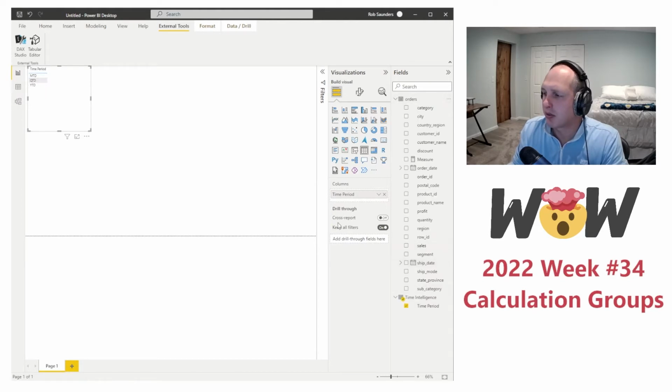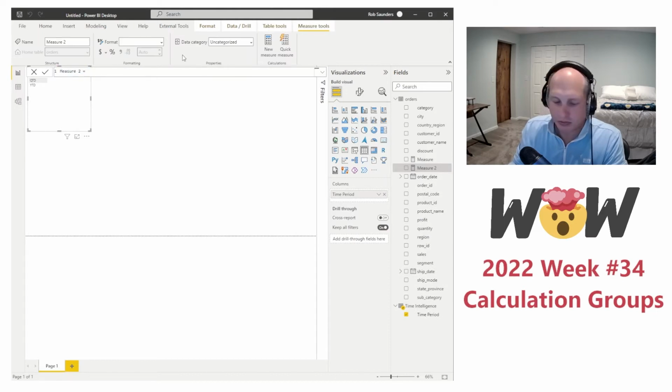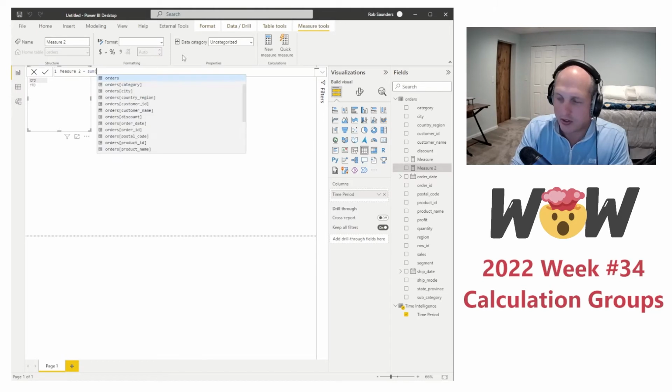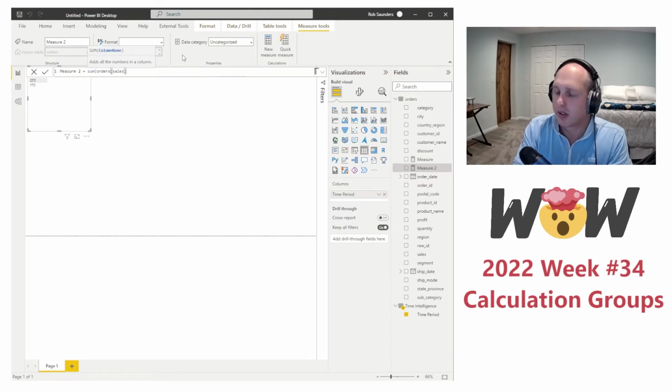It needs a measure because remember it said that based on the selected measure, it's going to calculate differently based off the selection of the calculation item. So we're going to go ahead and create a new measure. Let's just call this the sum of sales. Call that total sales.